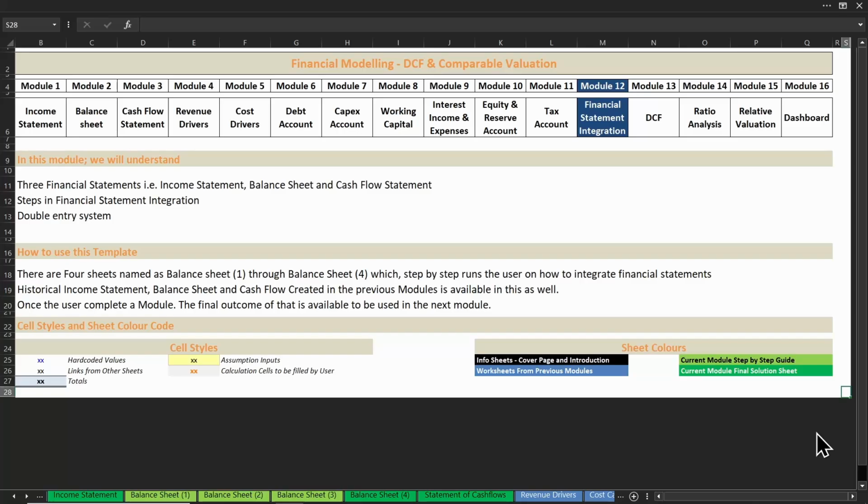In this module, we will understand 3 financial statements. They are income statement, balance sheet, and cash flow statement. Steps in financial statement integration. Double entry system. We will be using Microsoft Excel.